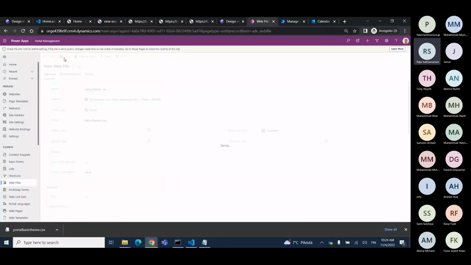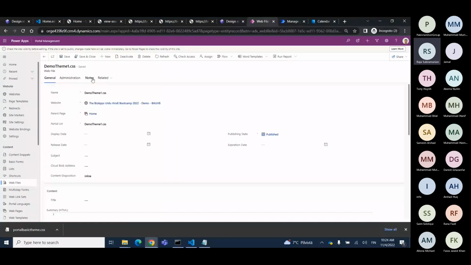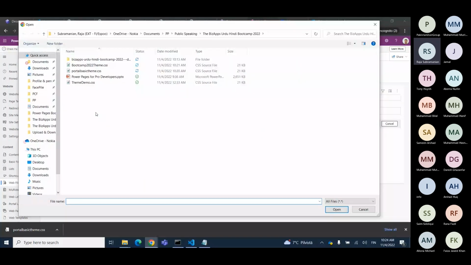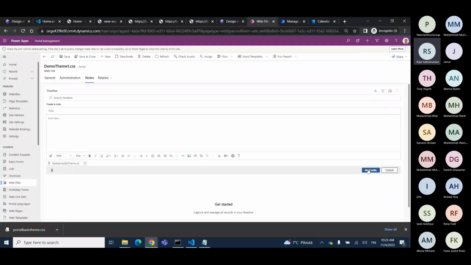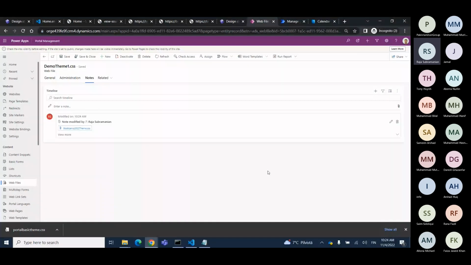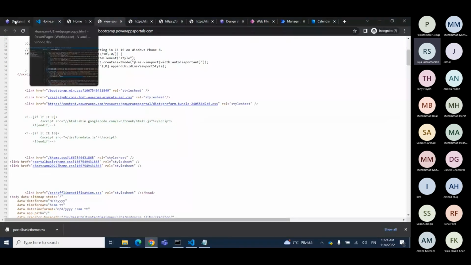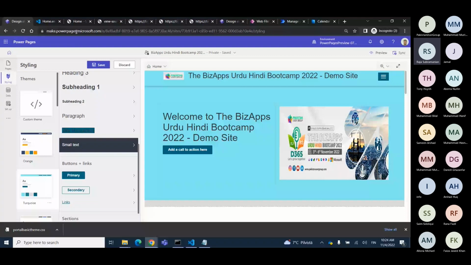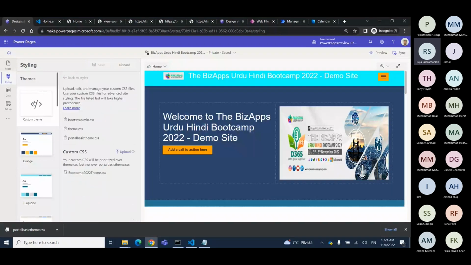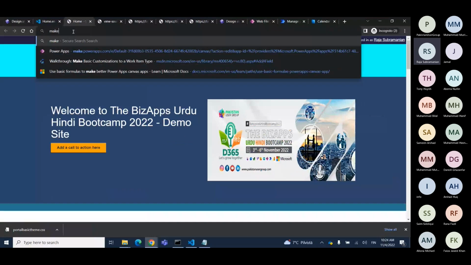Then if you go to the notes, you can upload this theme as an attachment. You just upload it and add a note. Then it is already published on our website. That's the reason you were able to see this boot theme. If you come to your design studio and refresh, you will be able to see this custom theme option. If you have not applied a custom theme, you will not be able to see it when you go to the design studio.